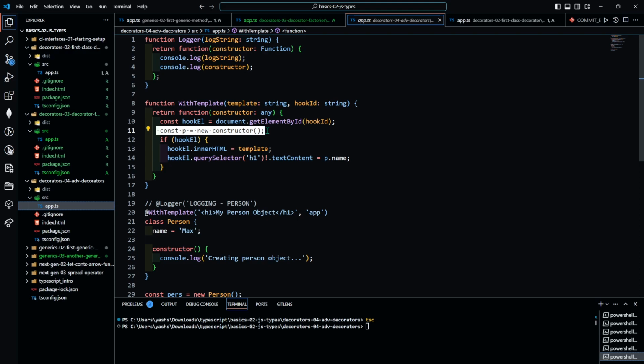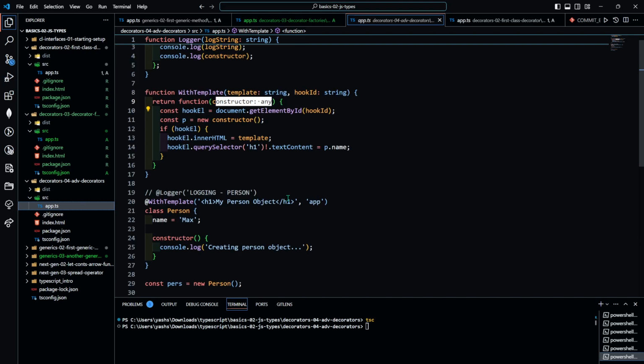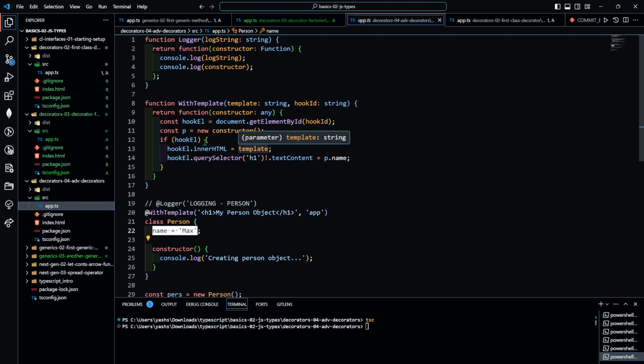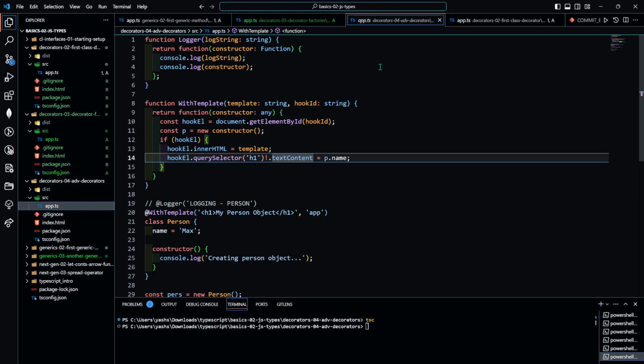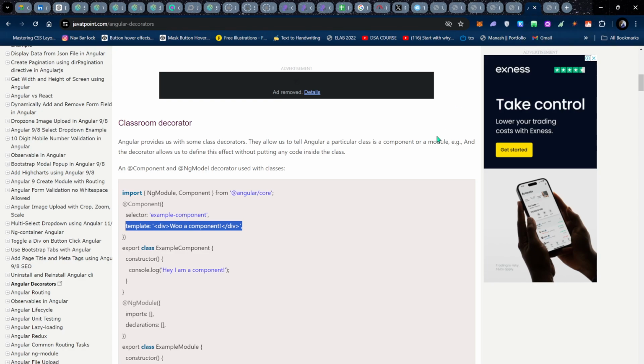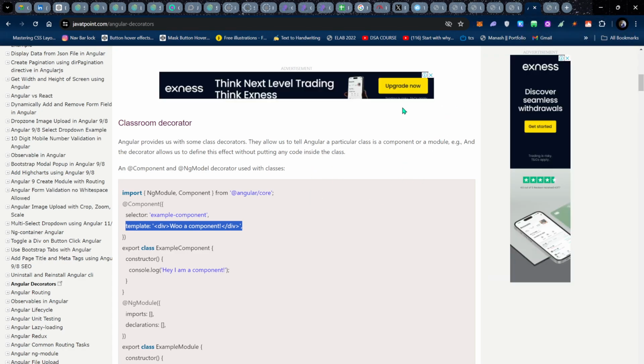If I remove this and this as well, then what will be printed? My person object will be printed there. But I wanted to print my name there, so that's why I use this new constructor there. So that's how we can use this in decorators, and this can also be used in Angular as well. So it is a very important thing for Angular.